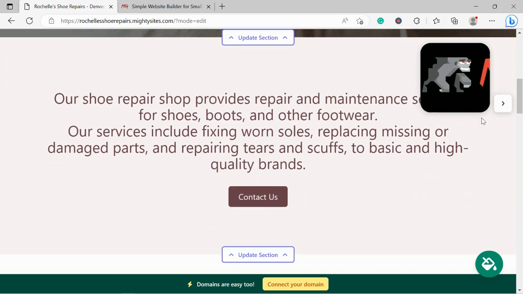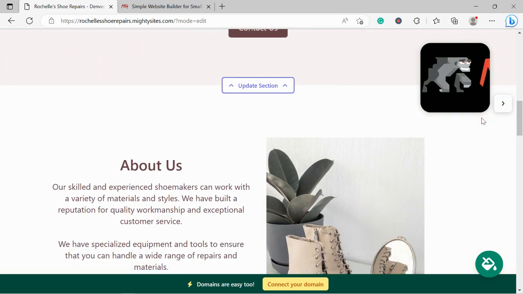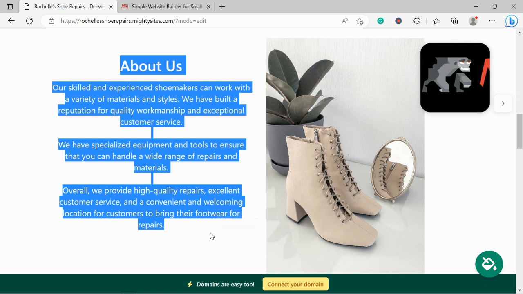Now, the beauty of Marty Sites is we've pre-written all the content for you as a guideline, of course, and we've pre-selected all the images. They're all really high quality and they're completely free to use. Those shoes are absolutely fabulous.